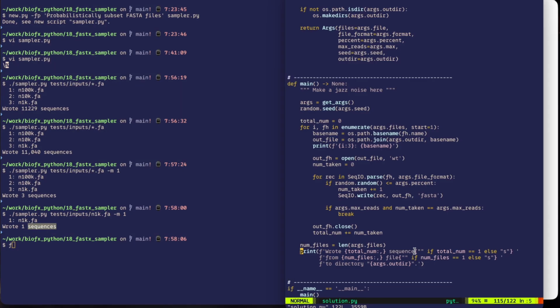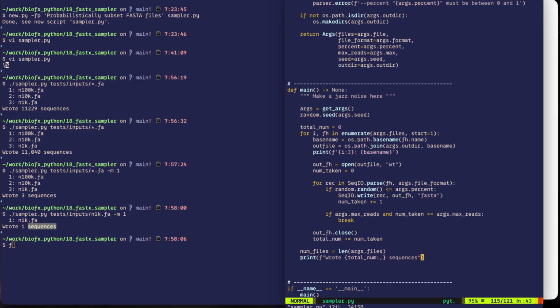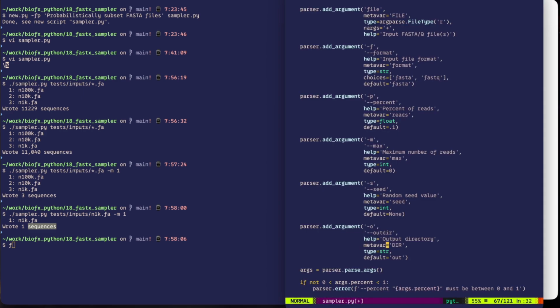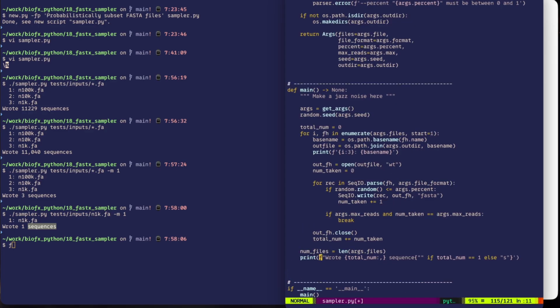And so I have this little bit here where I'm using an if expression, which I've shown you before. So let's go look at how that works. Instead of typing sequence, I'm going to say wrote some total number of sequence. Sequence is always going to be printed, and I'm going to change this to single quotes. And I'm going to say inside after sequence, what's going to be printed is the empty string if the total number is equal to 1, else it's going to be an S. So let's look at how that works.